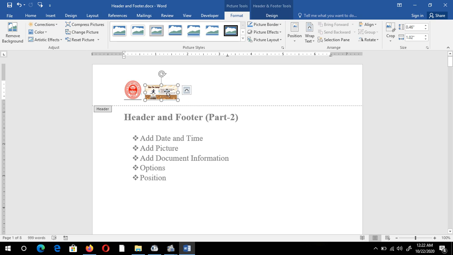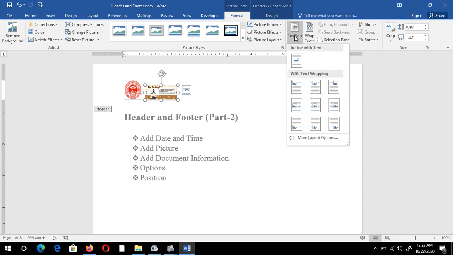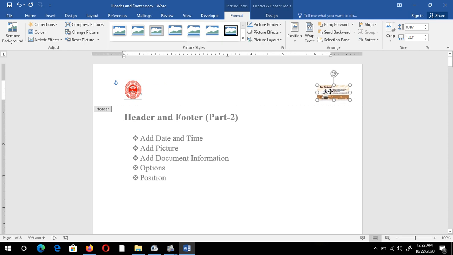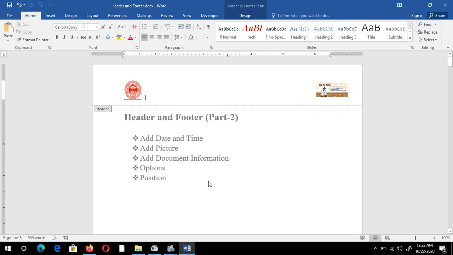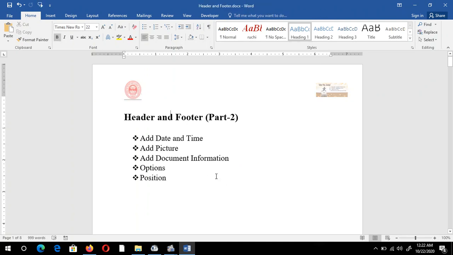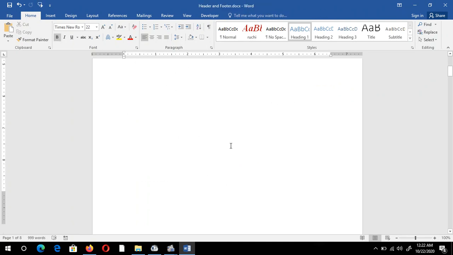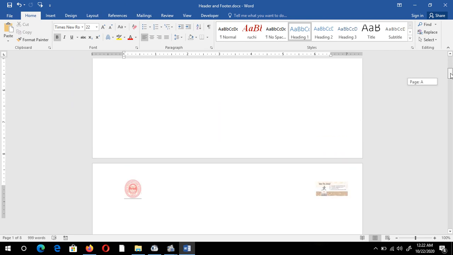If I want to change the position of the image, similarly, I can change the position. I have to just click on this option, position. I just want it on the extreme right corner. I can give it on the extreme right corner of my header. Now click anywhere on the document, or you can press the escape key. You can see header is implemented on all the pages.